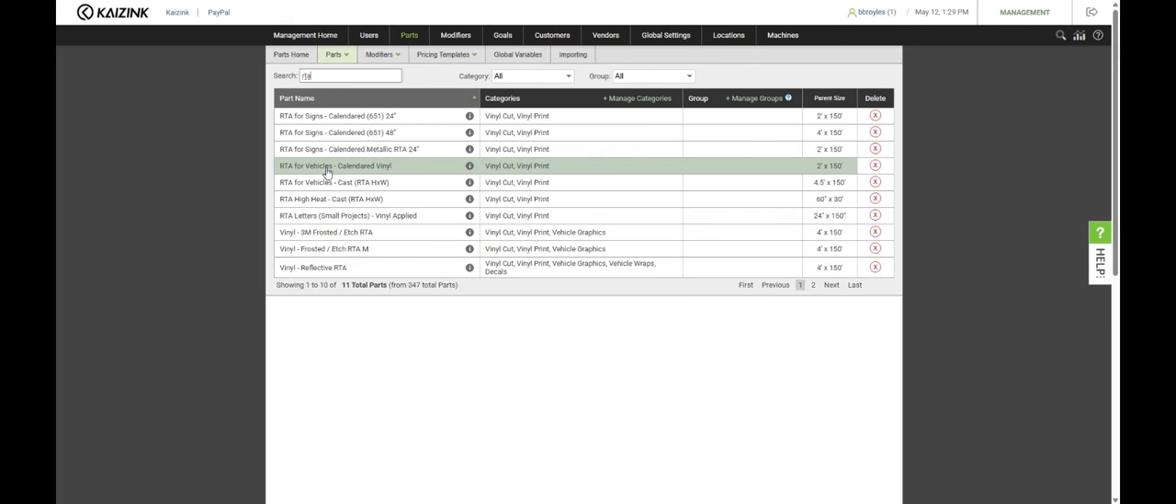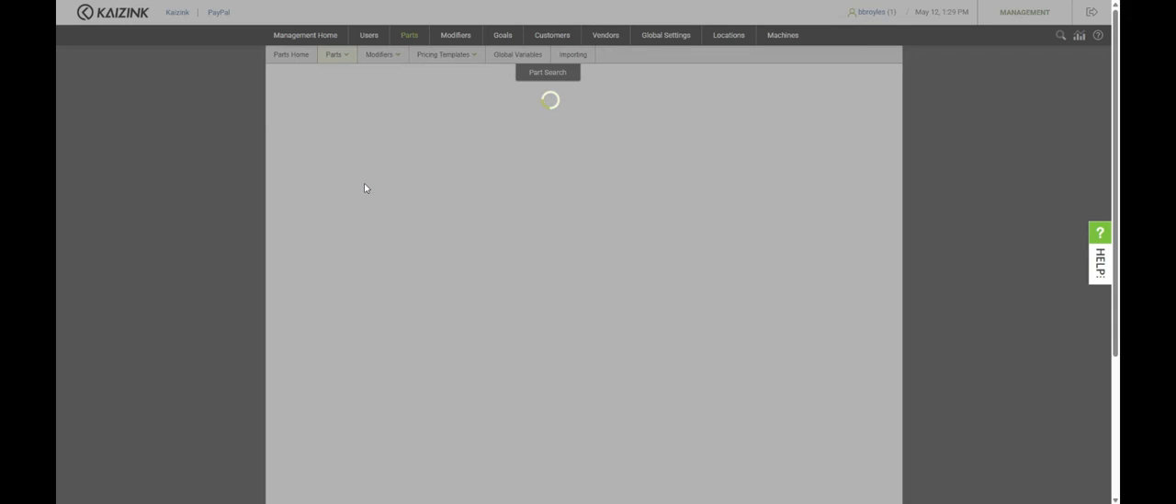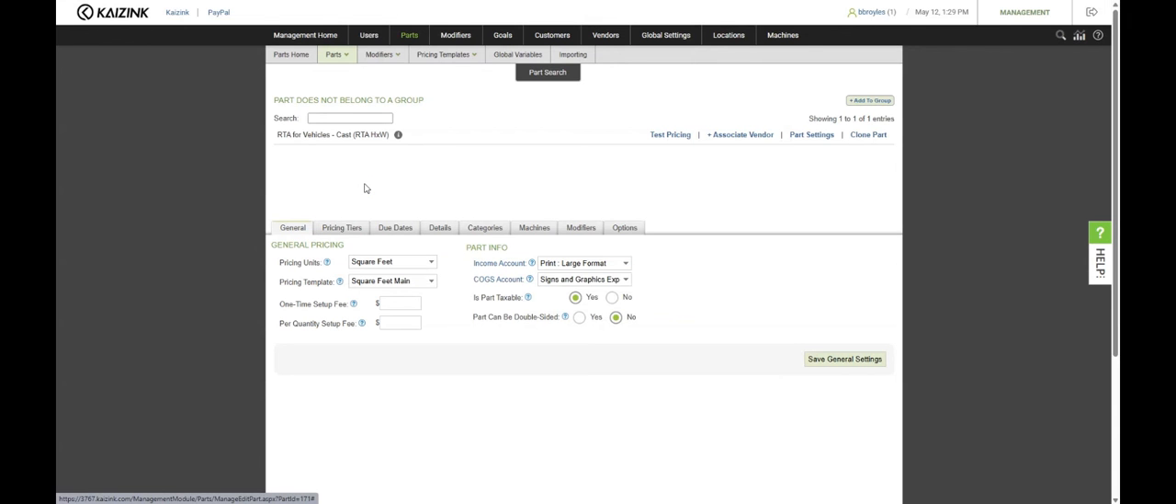I know that it's a cast material, so I just came to this one, RTA for vehicles and cast, because it is a similar product. When you do that, you can go in there and clone that part and then make the necessary changes.